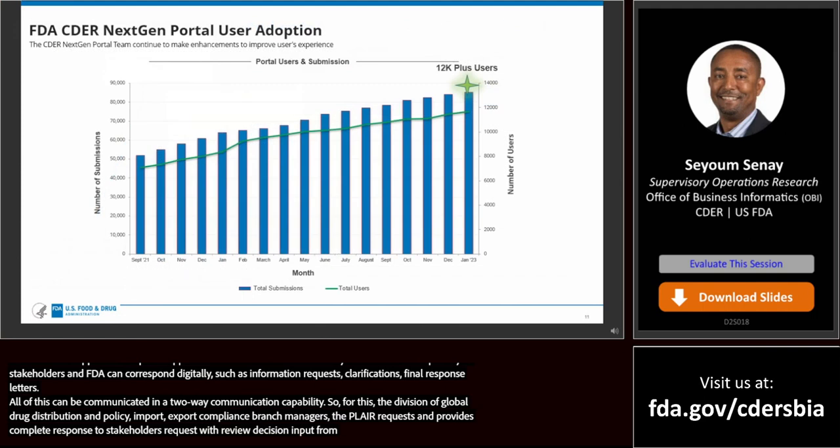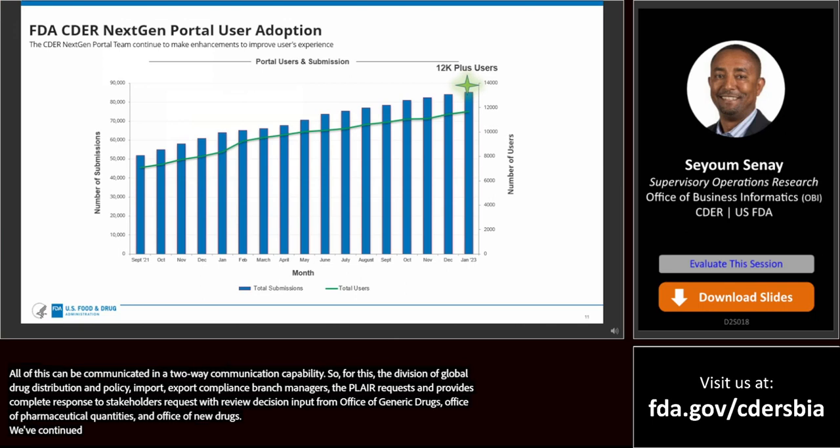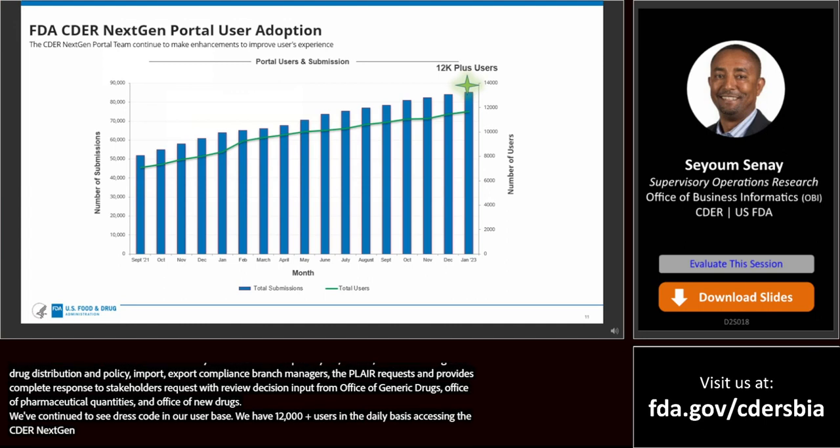Moving on, we have continued to see a growth in our user base. The CDER NextGen portal team can continue to make enhancements to improve user experience. As you see, we have 12,000 plus users on a daily basis accessing the CDER NextGen portal. So far, we have 100,000 plus submissions that came through this pipeline.